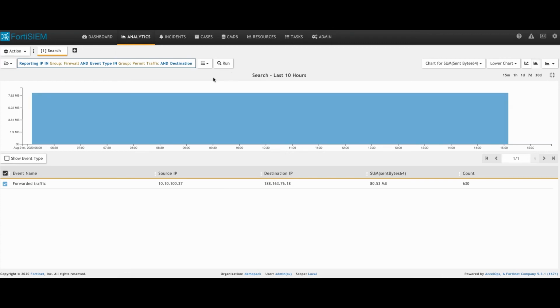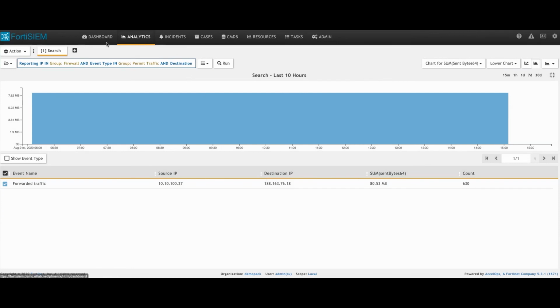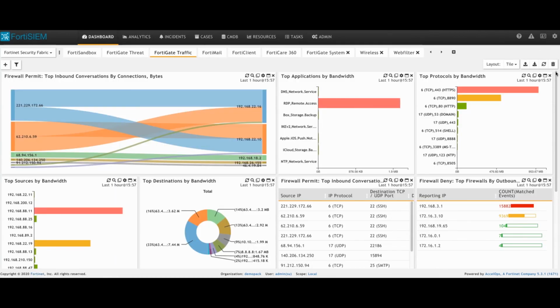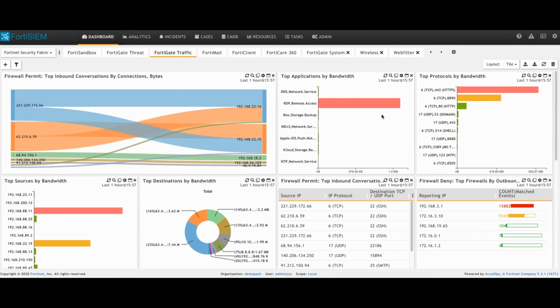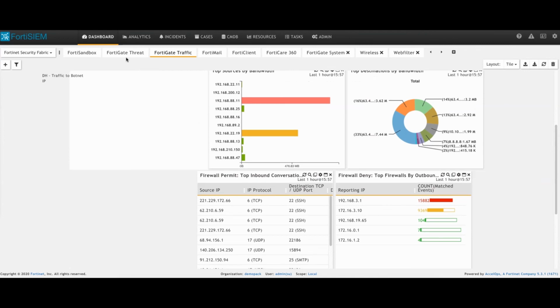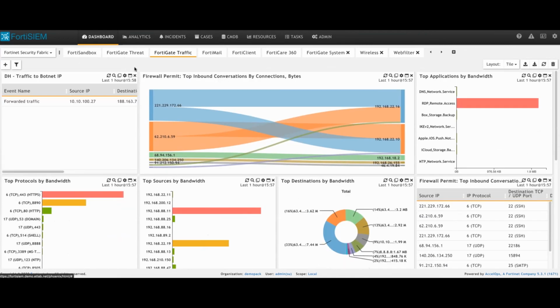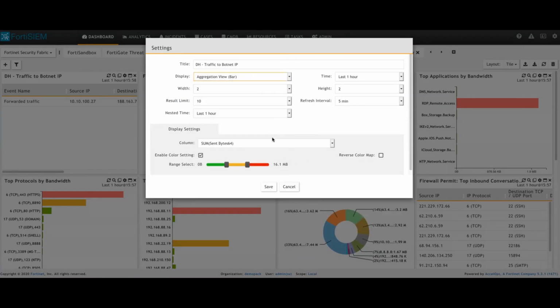Now from this analytics search, we can save this as a report. And once we've saved that report definition, we can go to the dashboard screen and we can add that report in. Which allows us to customize the view. Here we can drag this widget up to a more prominent position on the dashboard. We can also change this view, maybe to a bar chart view. We'll do this over the last 24 hours.